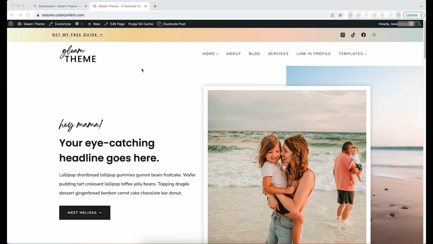Talked about how to add our logo, our site title. Let's talk now about how to start changing our colors and our fonts, and we're going to even talk about how to change our buttons.